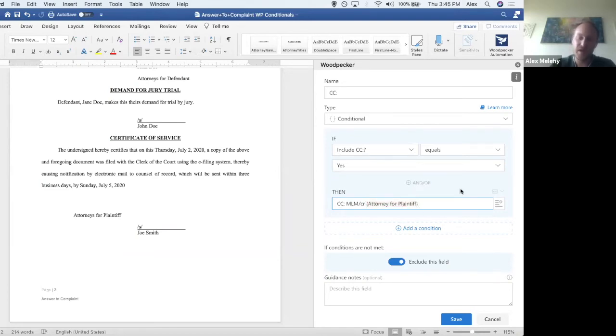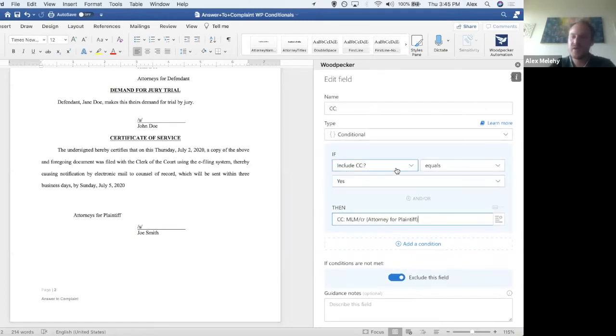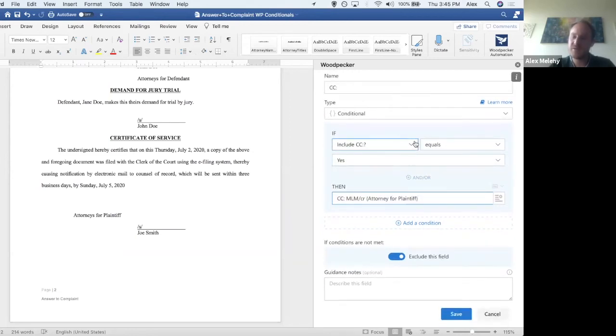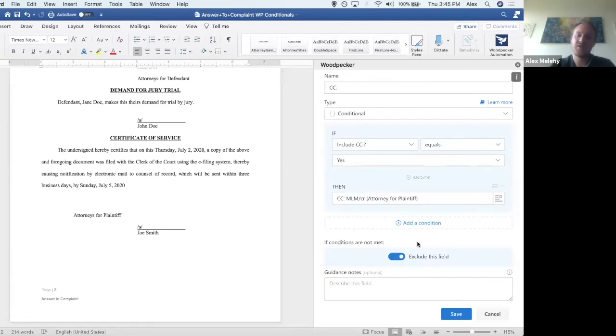Now, the adding and removing of this field from the doc basically comes from this exclusion piece. So basically we say, okay, if the include CC equals yes, then include this sentence. But if include CC does not equal yes, meaning it's no, then we're going to end up down at this bottom part where if conditions are not met, we either want to exclude the field or set a default value. And in this case, we're excluding the field. And so what excluding the field means is that this field actually will get removed from the document, right? So you can see there's nothing there.